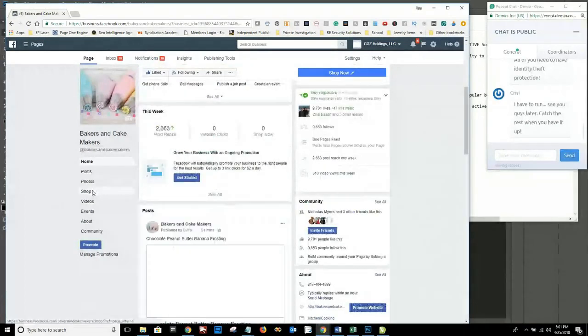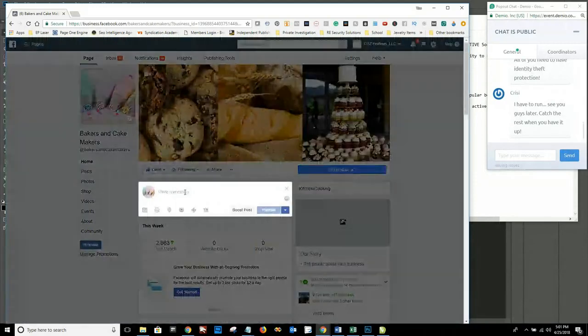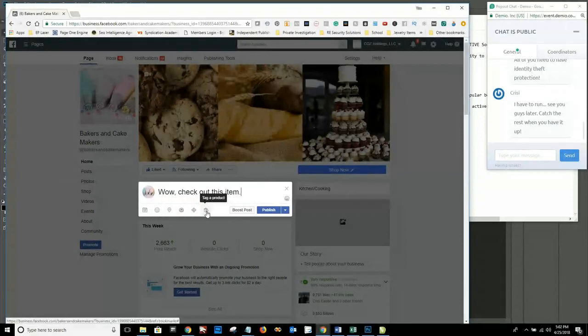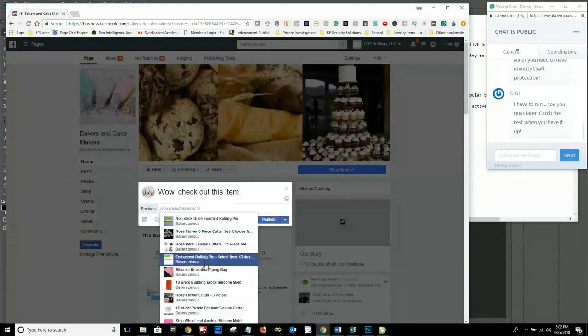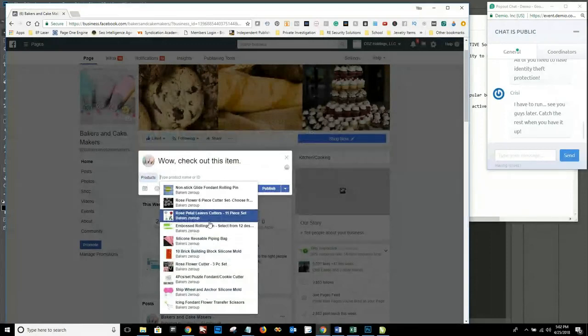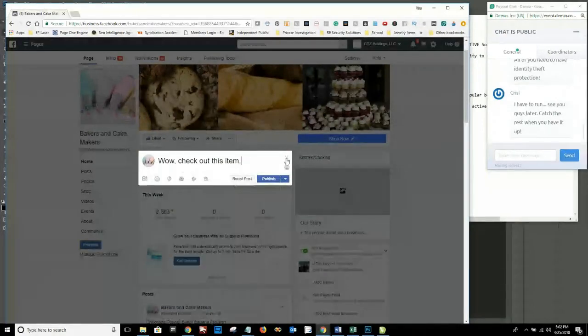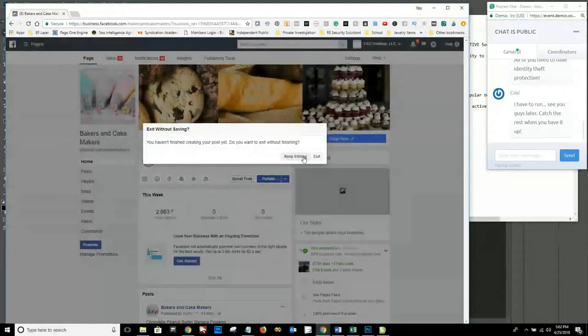So you can tag, like if I wanted to put a post in here that was mine, I could say, wow, check out this item. Obviously you wouldn't say that, but I could tag a product and then pick the products from my shop that are in here. So you do have to have a Facebook shop to do that. Yes, and there is a way to do it with Trex, but it's very manual, and I refuse to do it. So that's where there are some benefits to having it connected.